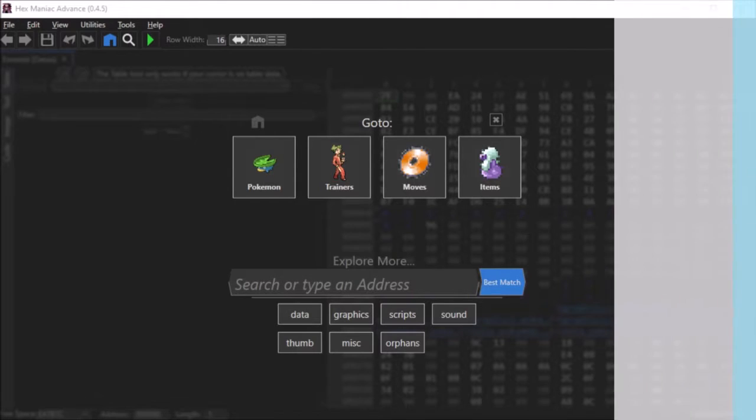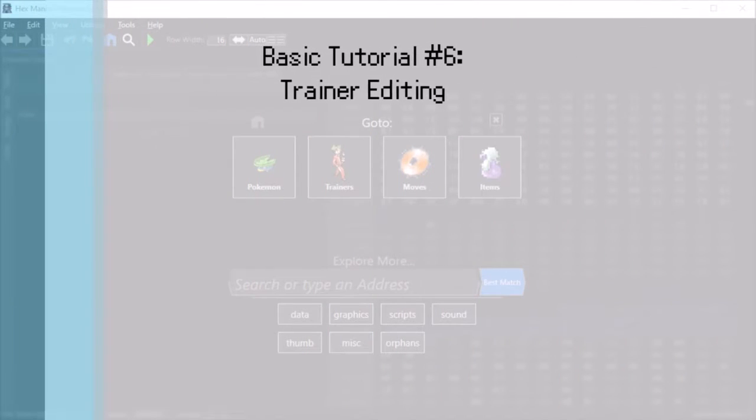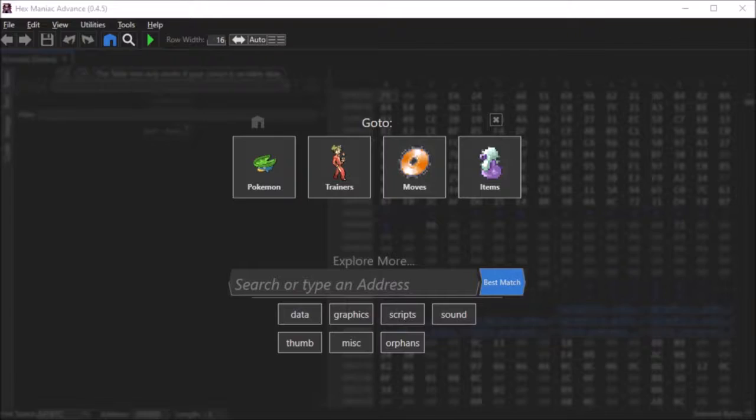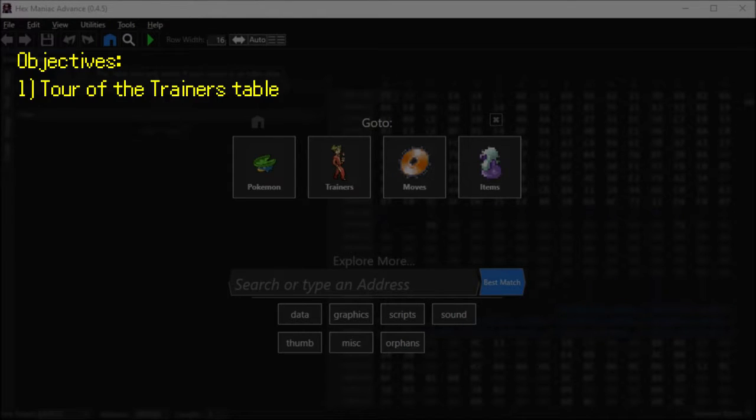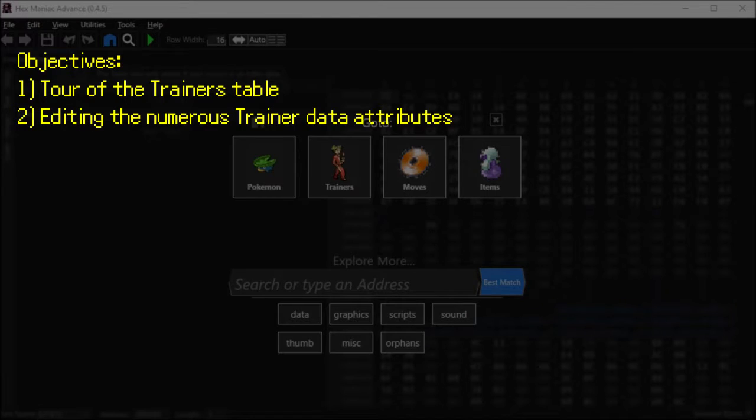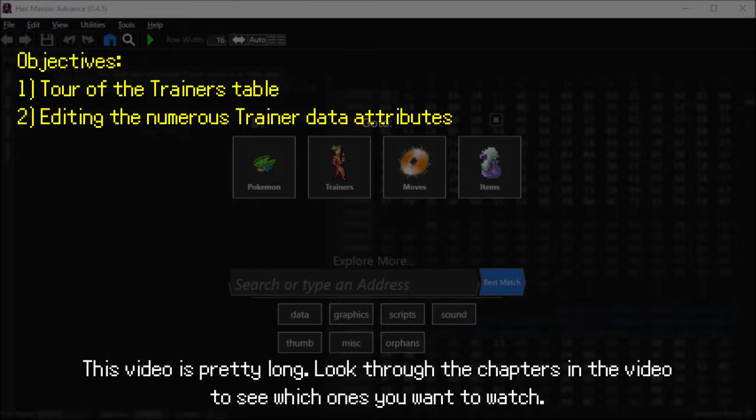In this video I have basic tutorial number 6, Trainer Editing. I'm going to be touring you through the trainer table in Hex Maniac Advance. I'll show you everything there is to edit about trainers, including their Pokemon, their names, what classes they have, their AI, their sprites, and rematches.